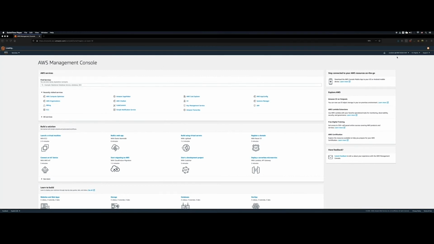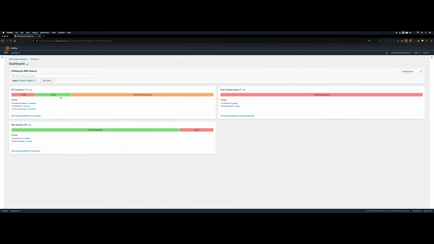This one has had Compute Optimizer enabled for a long time, so we have a lot of recommendations to dig into here. This is the Compute Optimizer dashboard, and it summarizes how we're doing with respect to right sizing. I want to direct your attention to two things.